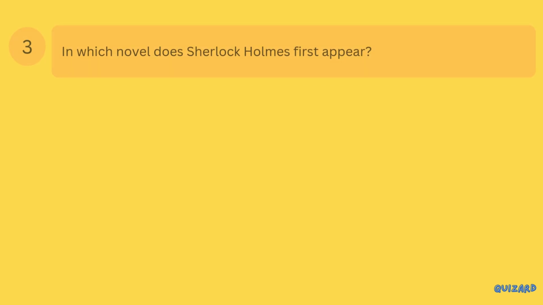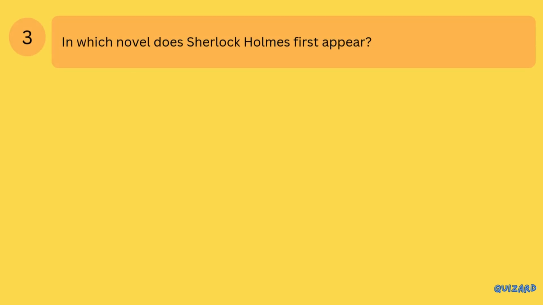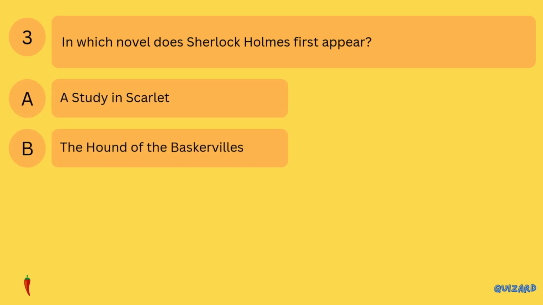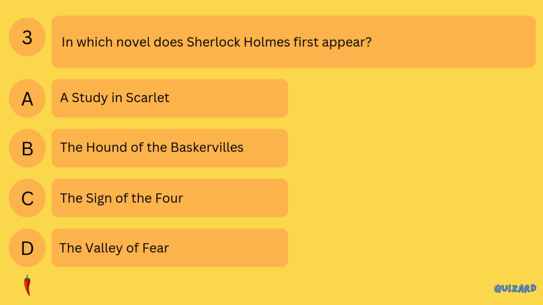Question 3. In which novel does Sherlock Holmes first appear? The options are A. A Study in Scarlet, B. The Hound of the Baskervilles, C. The Sign of the Four, D. The Valley of Fear.